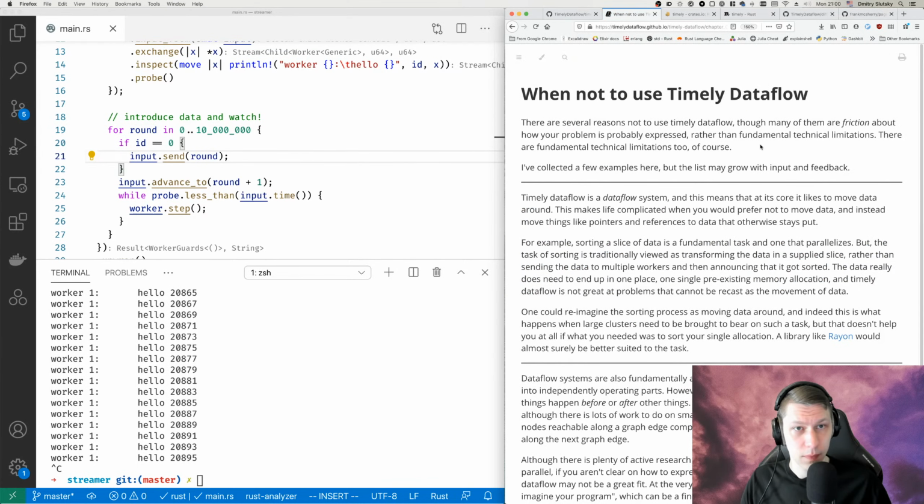When not to use Timely Dataflow. Oh, that is always a good sign to see something like that in docs, because it says to you that people actually put some thought there. You often see only pros but never cons, and that's always kind of a red flag. Here they say that sometimes you shouldn't use it. Nice.